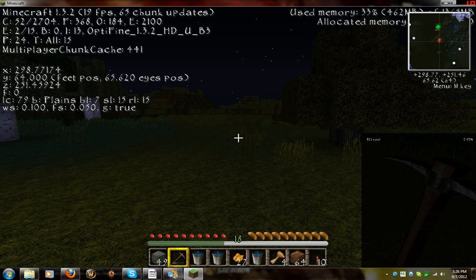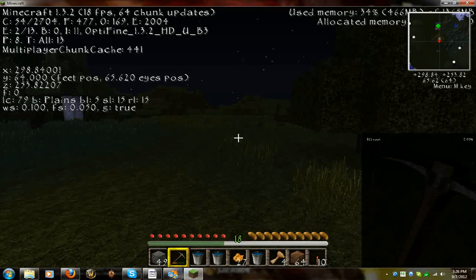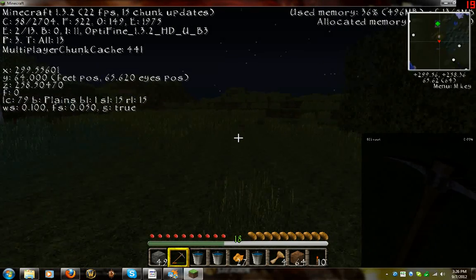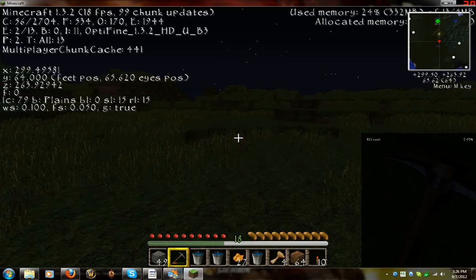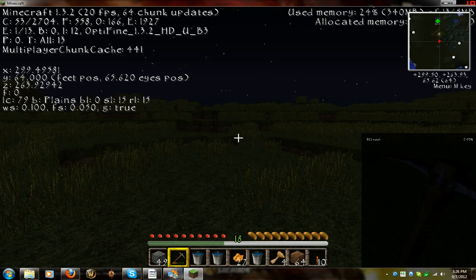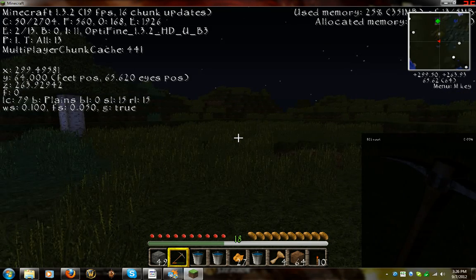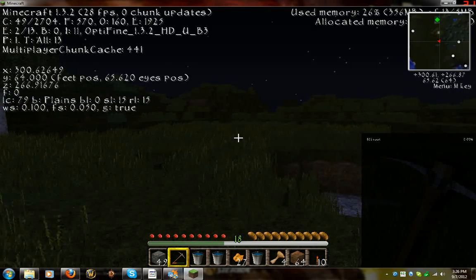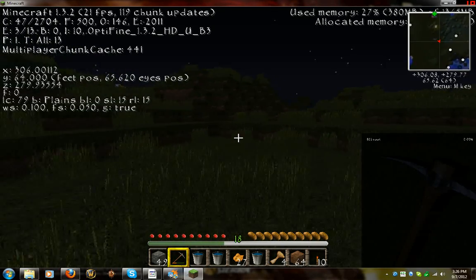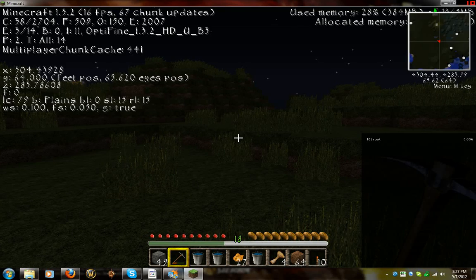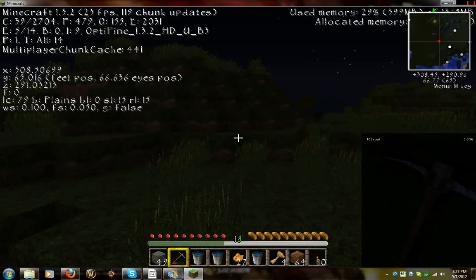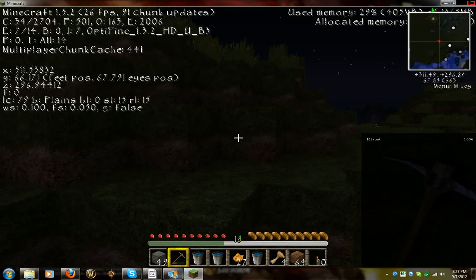See how the chunk, normally when I play Minecraft on the hard drive, the chunk updates always stay above 100, like 100 to 200 all the time. And see, it's not really going up to 200. It makes it run the textures faster.